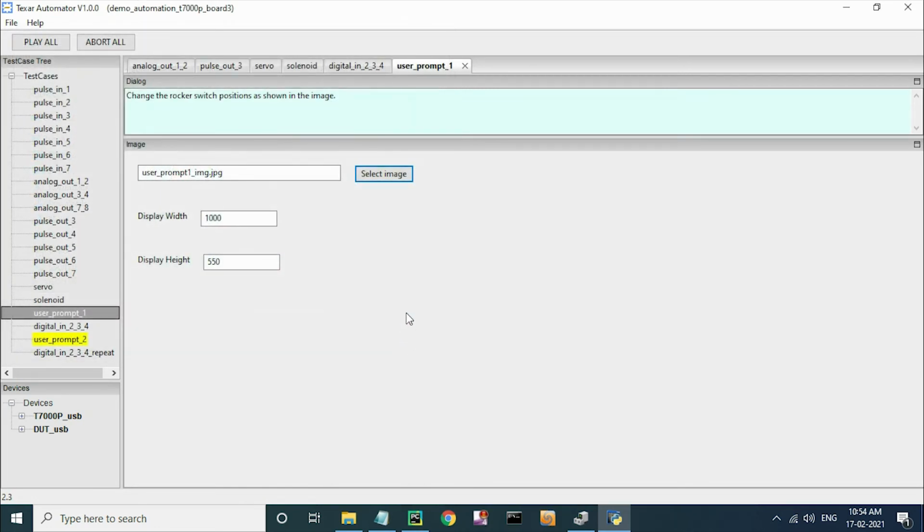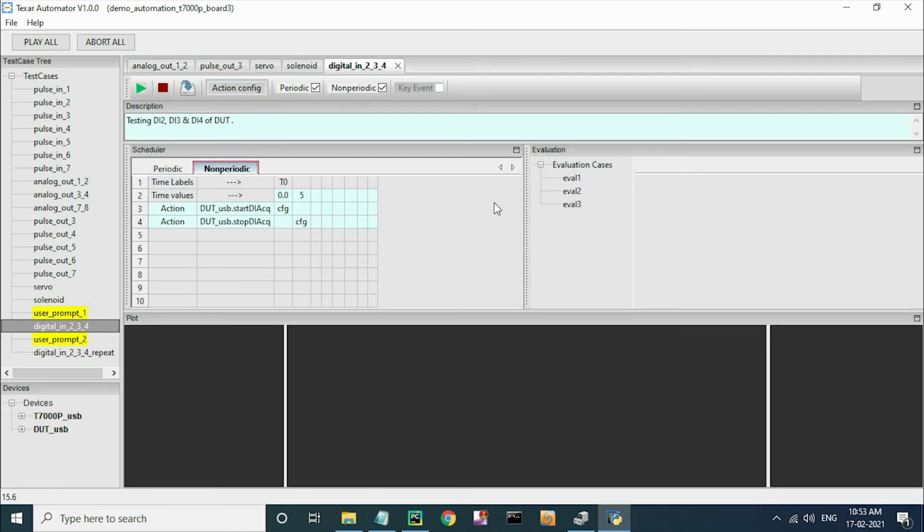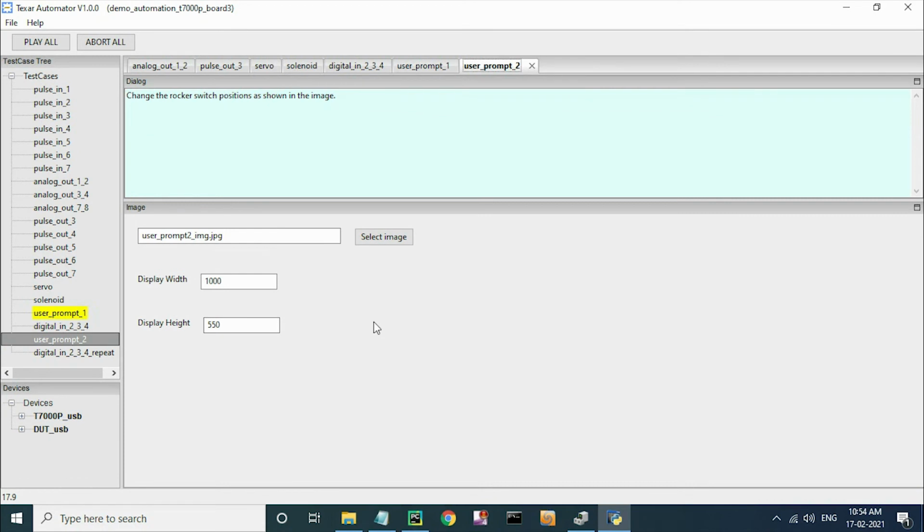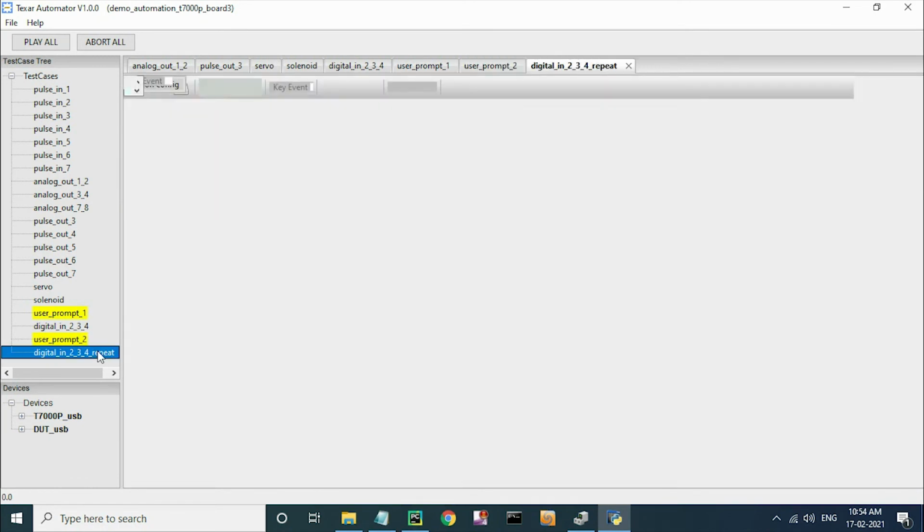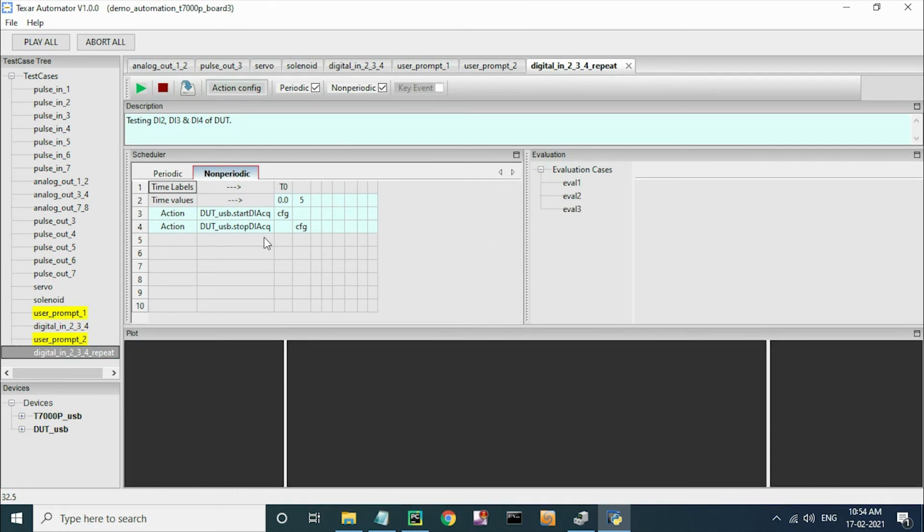The image size within the pop-up dialog can be adjusted using these two parameters. For example, this user prompt prompts the user to put the rocker switches in one particular position. After this manual action is completed, the user needs to click OK to resume the batch run. In the subsequent test case, DI values are measured and compared against expected values. And this user prompt prompts the user to put the switches in another position. And the DI measurement and evaluation process is repeated.